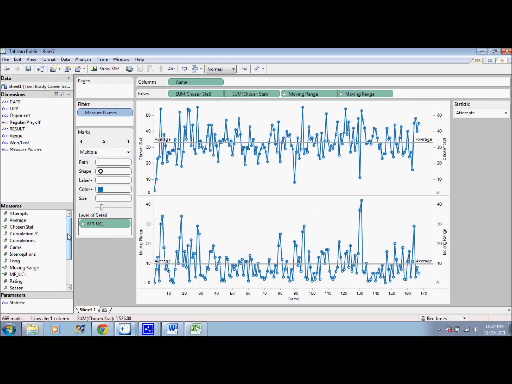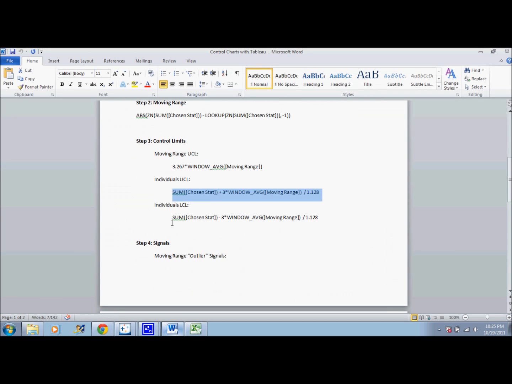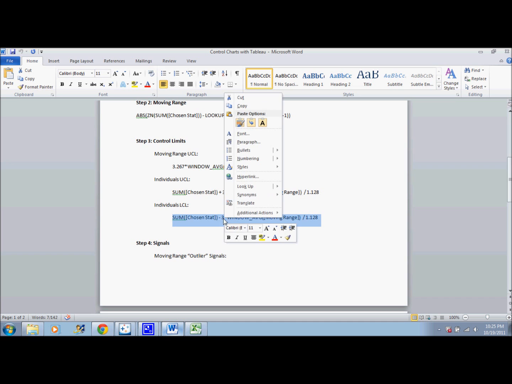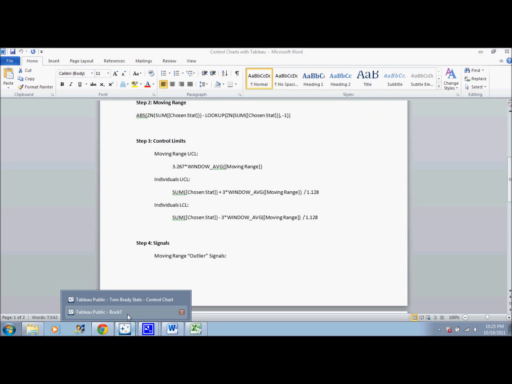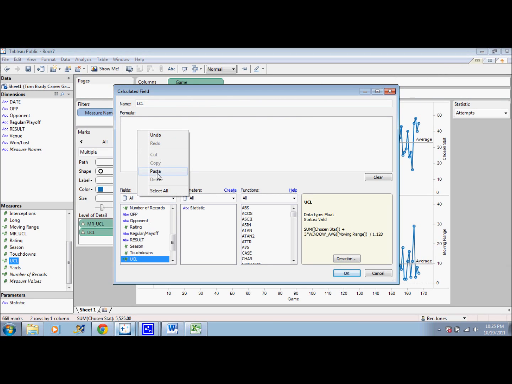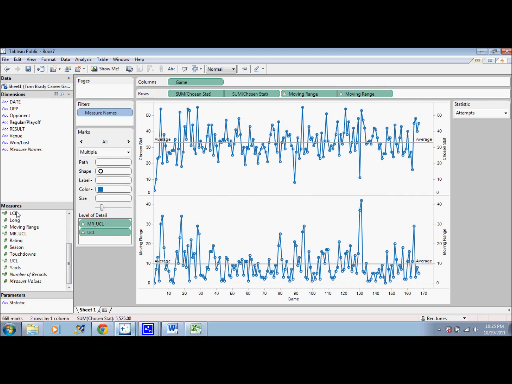So now we should have UCL, good. And then we'll also create the lower control limit. Call it LCL. All right, come back over here. And it's the same thing as the upper control limit, just instead of a plus, there's a minus. Copy and paste that also right into this formula field. Paste it, okay.